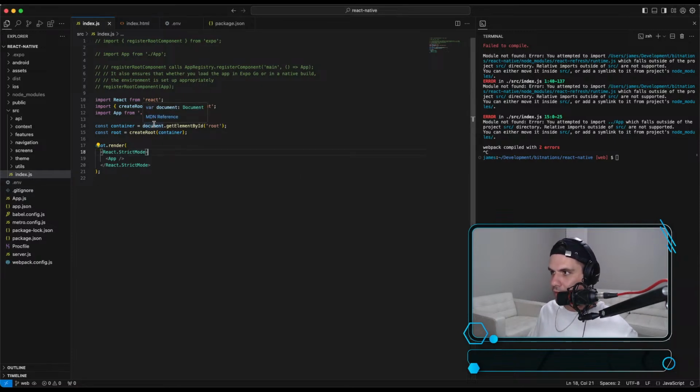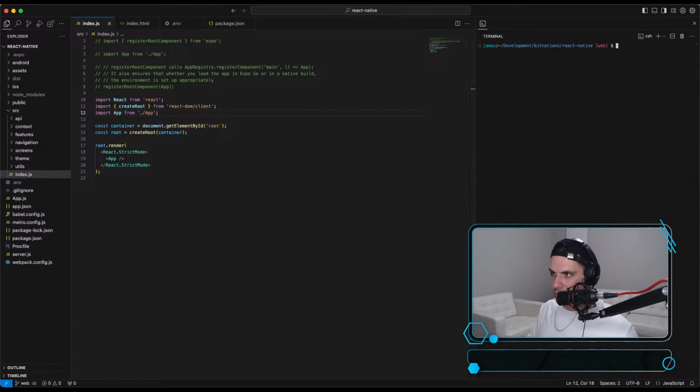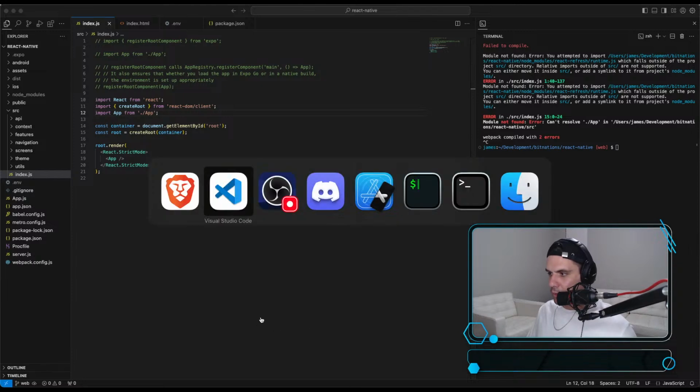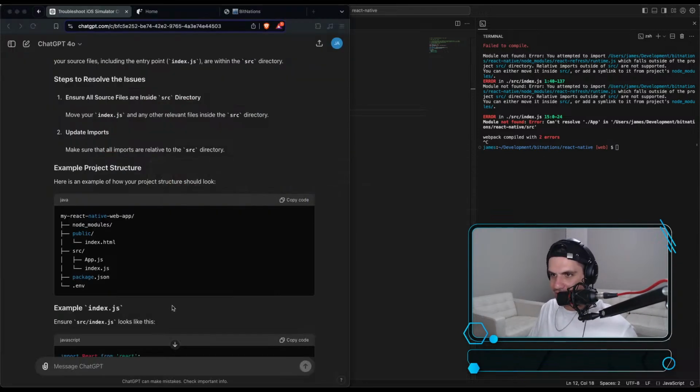Relative imports outside of source. Okay. I mean, I have to be honest, I don't really know. ./app. It's outside of the source file. That's true. And that's what it doesn't like. So why did it tell me to do this?